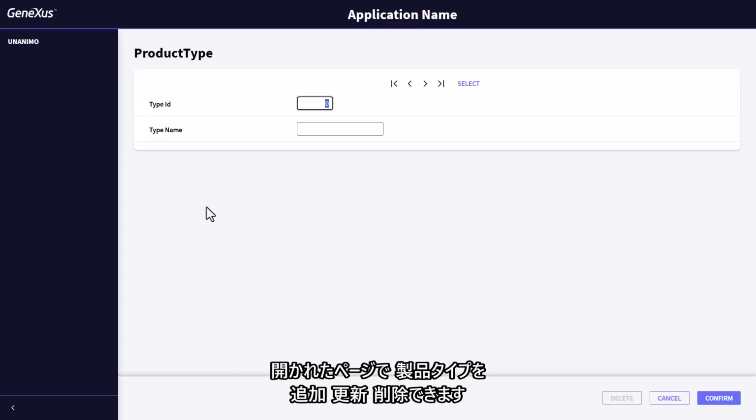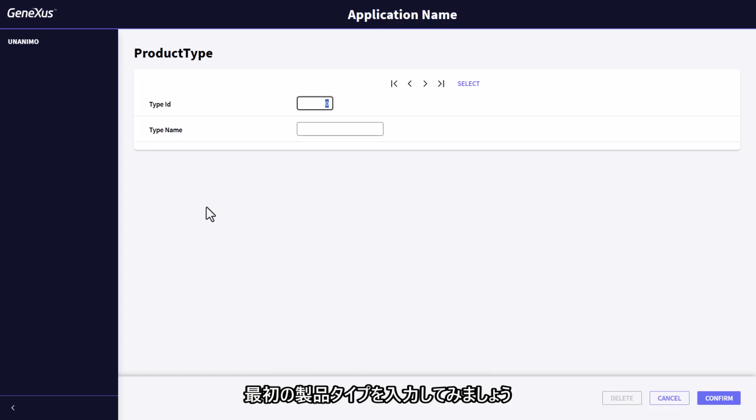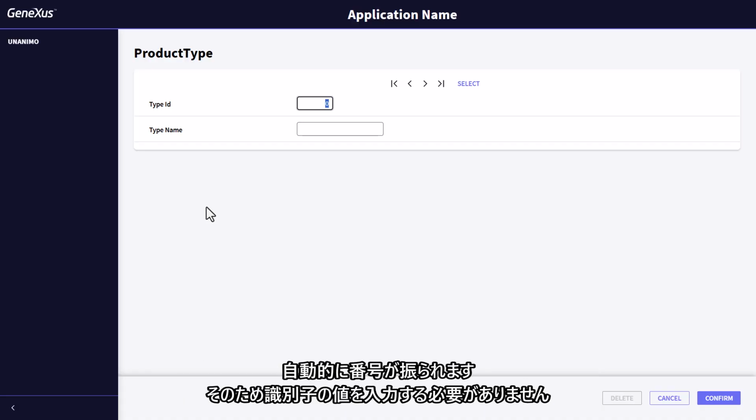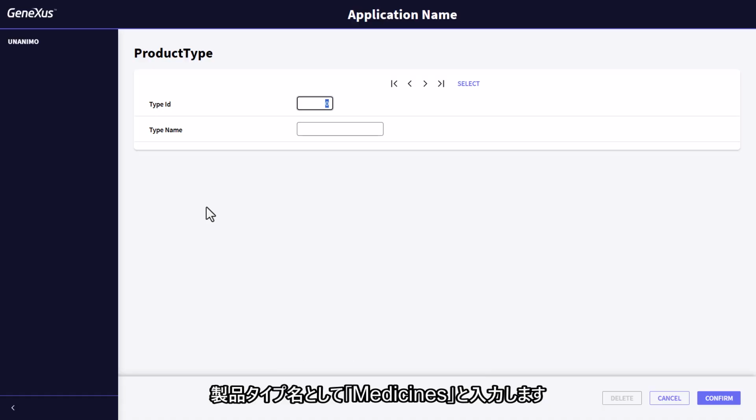The page that opens allows us to add, update, and delete product types. Let's enter the first product type. Since the product type identifier attribute has the auto number property set to true, it will not be necessary to enter a value for the identifier because it will be automatically enumerated. Therefore, let's enter the product type name, medicines.